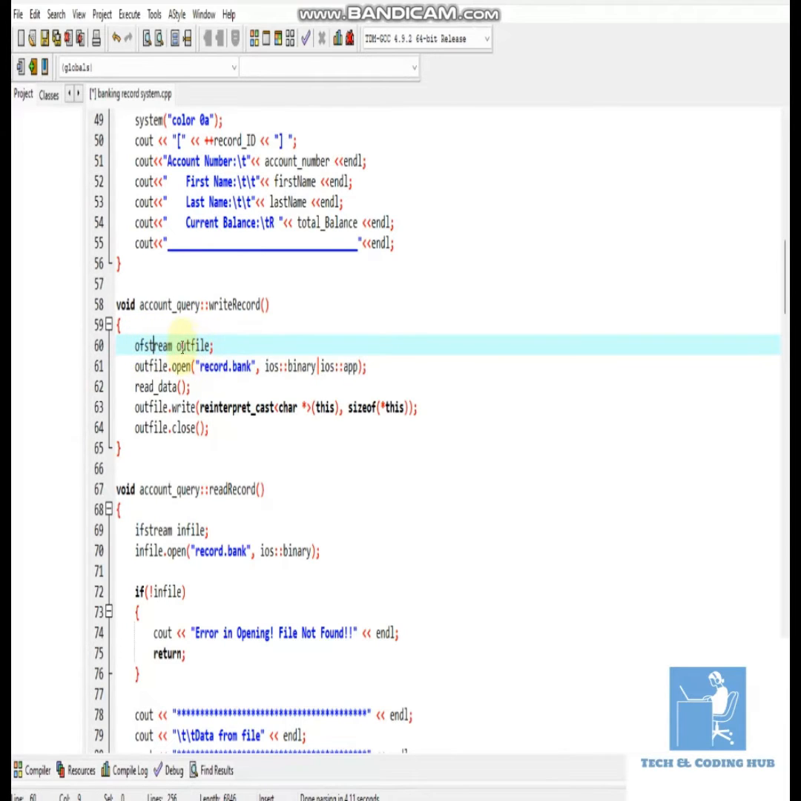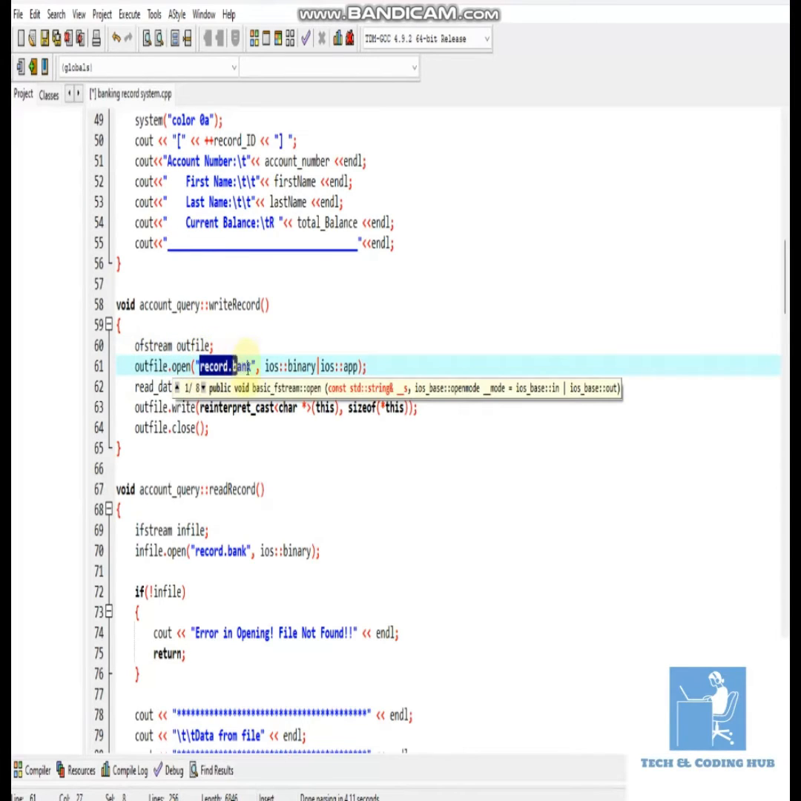Now we have our object of type ofstream. Now we're using this object to open the file, that is the record.bank. Now you know that this is another type of file. It could be a text file, but we're not using text files here since we want this to be more like safer than the text file. Then we open it in binary mode and we append, that is if the file exists.